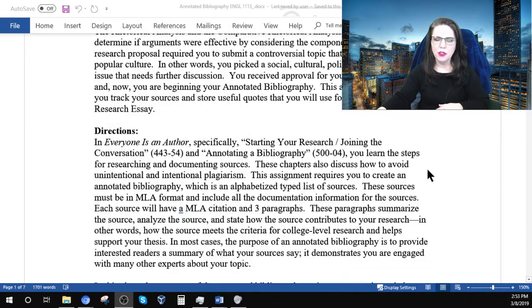So what I would like for you to do is to pull your textbook, Everyone is an Author, and read the chapters on starting your research, which is on pages 443 to 454, and annotating a bibliography, which is on pages 500 to 504. Please read these chapters thoroughly, and please also reference your class lecture notes because we have already discussed these concepts in class before. Be sure to use quotes in your annotated bibliography because we don't want you to accidentally commit plagiarism in your Essay 3.